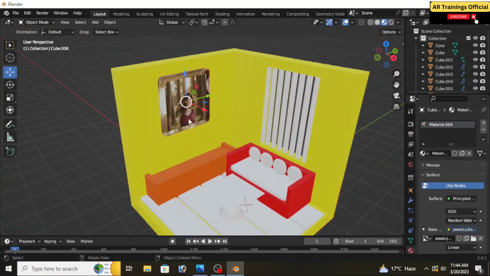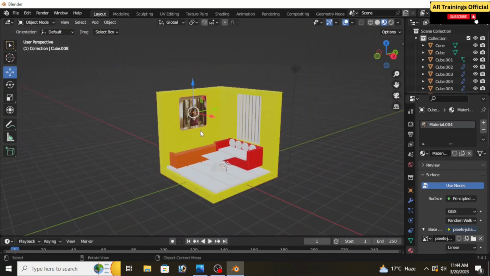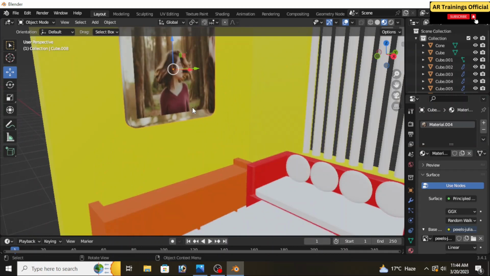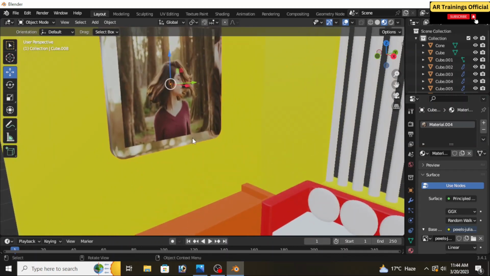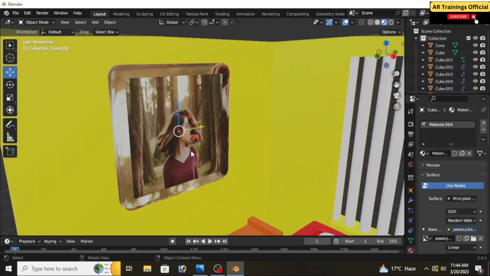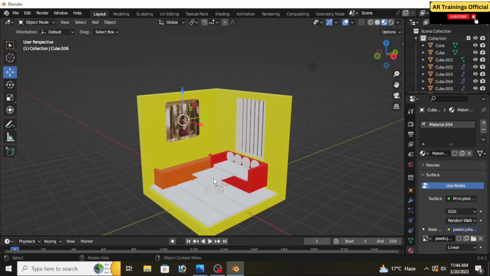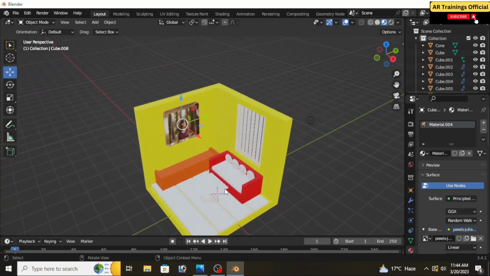So next, in the last step, you can simply go to the render settings and give it a render. You can even use EEVEE render or Cycles. I prefer you use Cycles render, as it is more realistic. It is time consuming, but I think it will give a more realistic view.